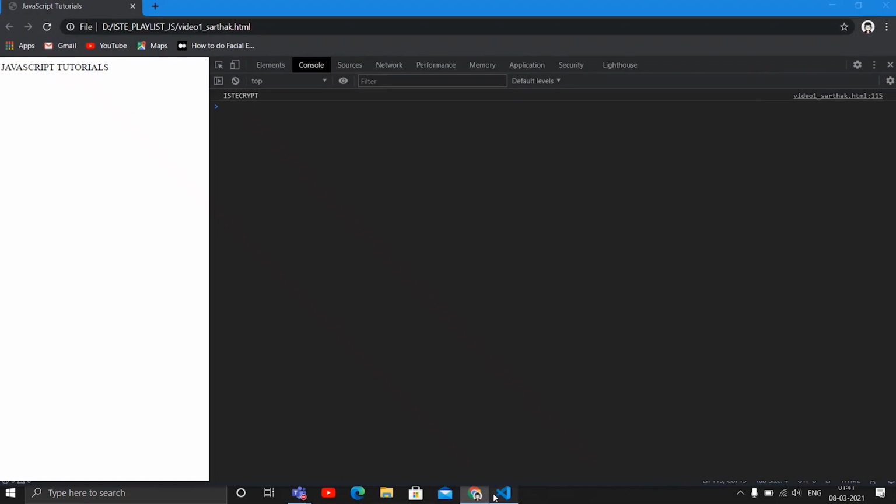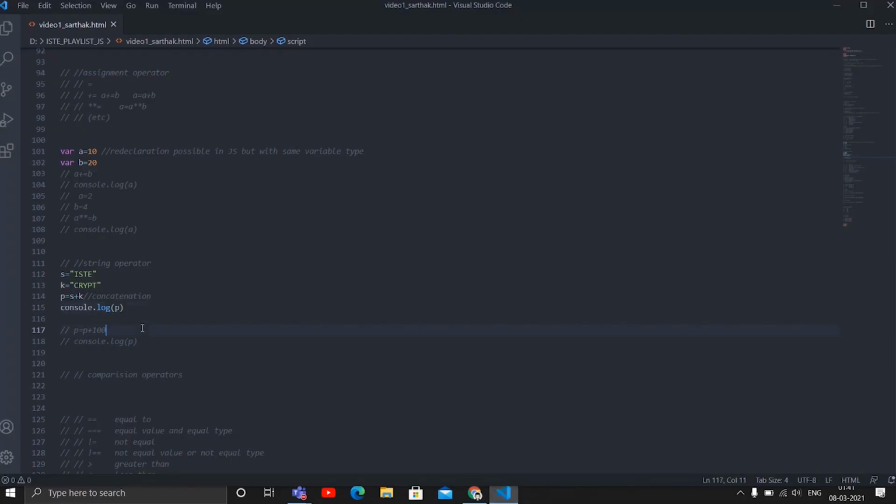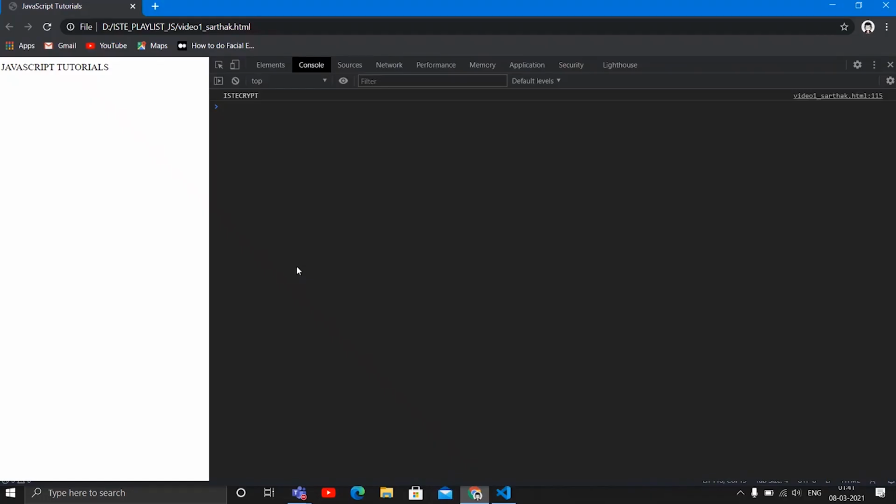Yeah, IST script. Now there is one more thing. What if I take a constant 100 and try concatenating it with the string formed by the addition of S and K? What happens is this also gets converted to a string in JavaScript, and then this string is going to get concatenated with our string P. So let's see the output. Yeah, you can see IST script 100 is our output.